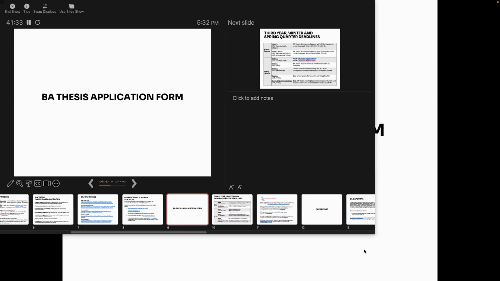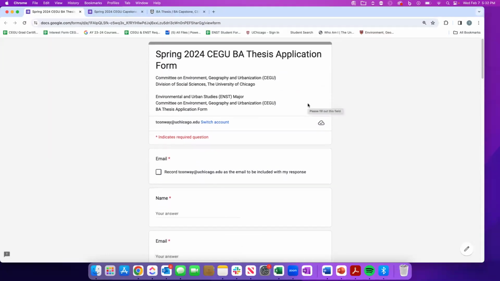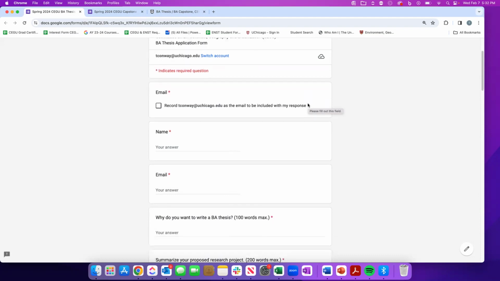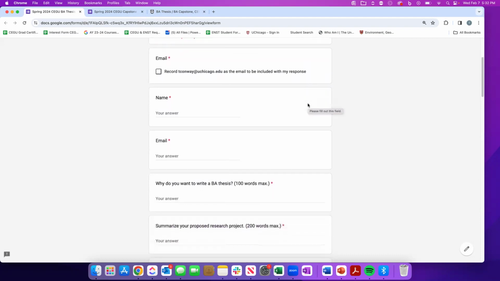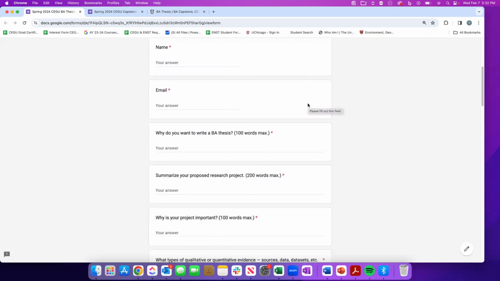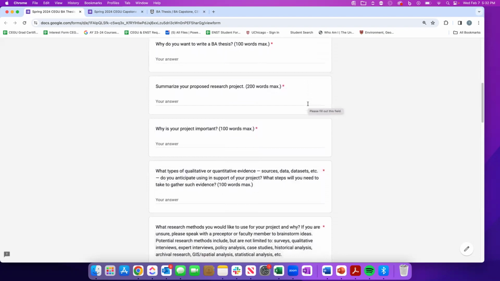Okay. The other boring part, but probably the most important part, is the BA thesis application process. So this information can be found on the CEGU website. There's also going to be a link in the PowerPoint slides that you have access to, so you can get all of this on your own at some point. This is a pretty standard application. It asks for basic information. There are a couple of things that I wanted to go over, though, just to clarify and answer any questions that you might have.